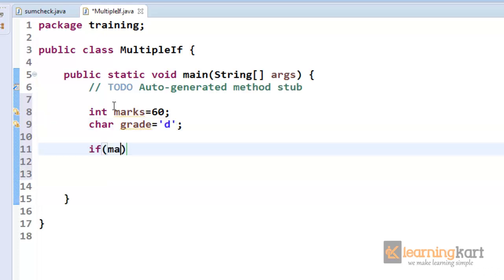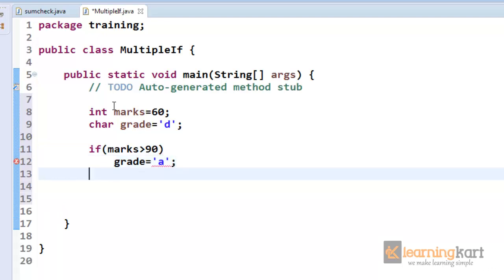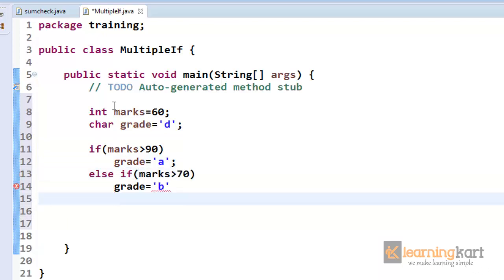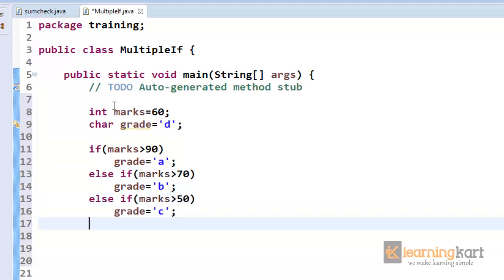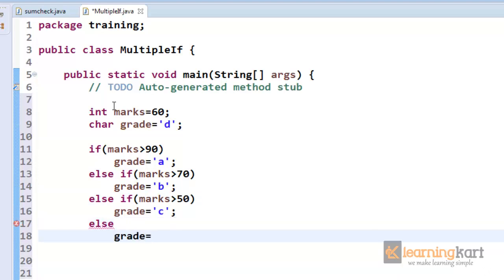Now we see if marks are greater than 90, grade is A. But what if the marks are not greater than 90? We can make a check. Now further, if this is greater than 50, and finally we can say if nothing else, then the grade is D. So something like this we can code for getting a grade of a student based on the marks.